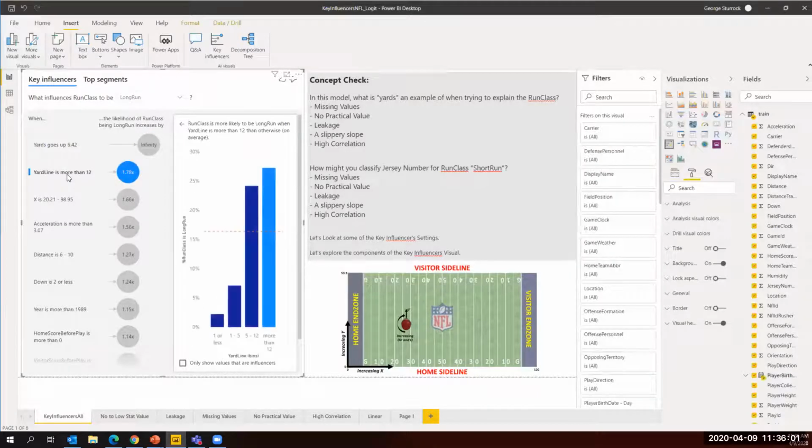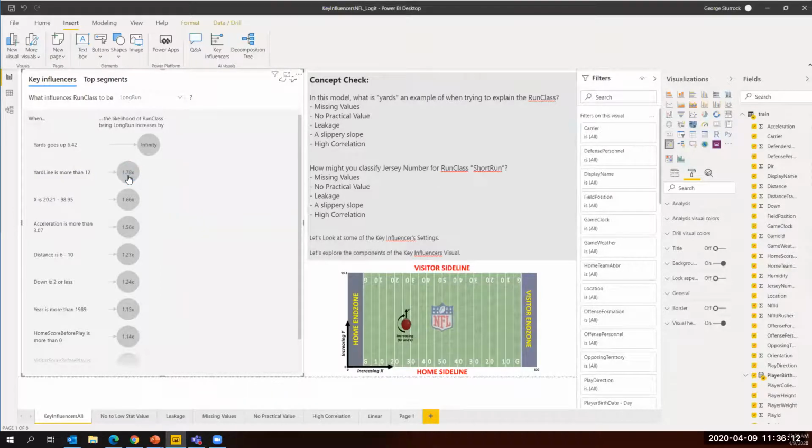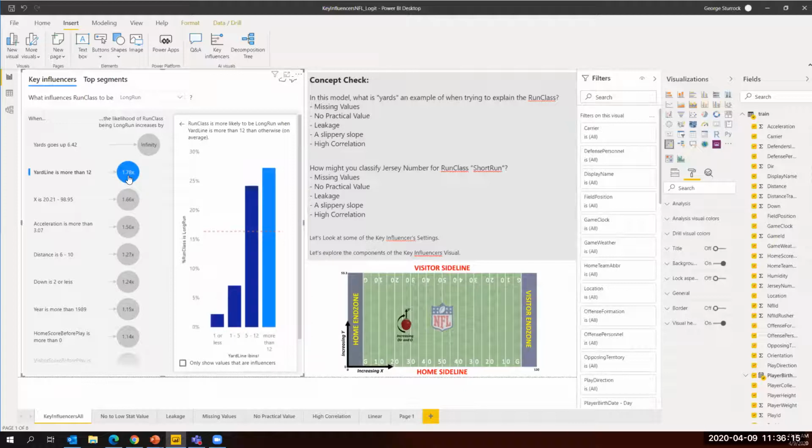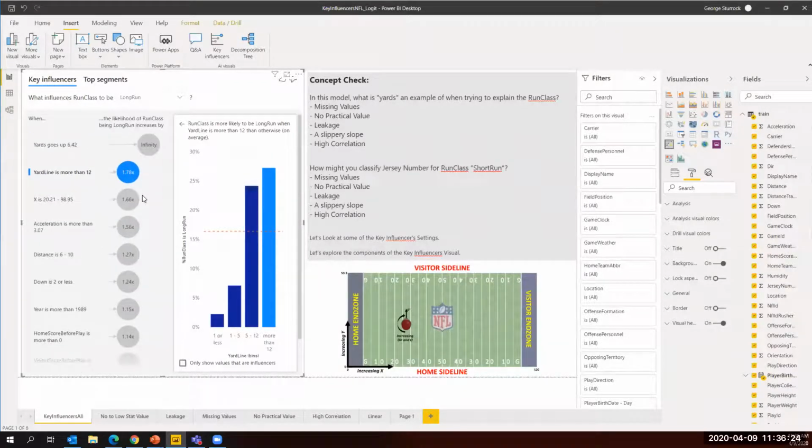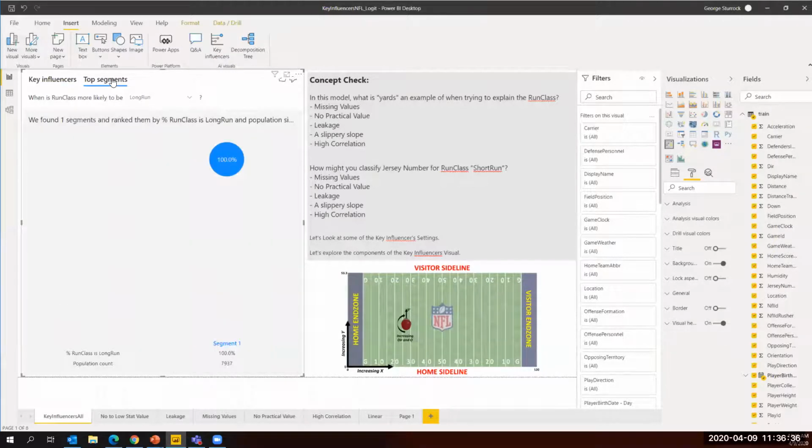So if the yard line is greater than 12, isn't that interesting? Because there are two 12-yard lines on the field. If you're in between the 12s, you're 1.78 times more likely to have a long run. That's so fascinating to me. We can go down and see some of the other factors that influence this model. And again, this is a logistic regression question here. We can also go into top segments. Within top segments, maybe not so interesting with a long run. Let's try a short run and see what happens.